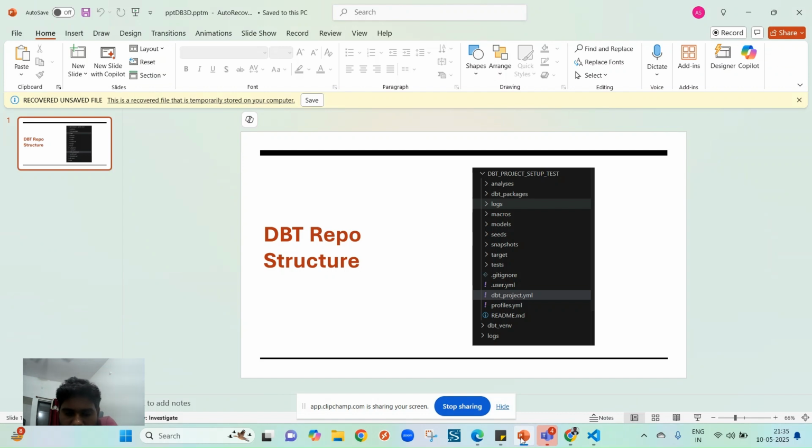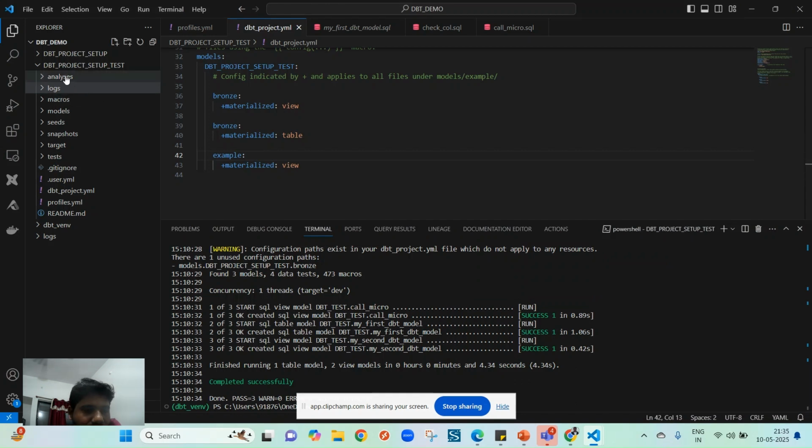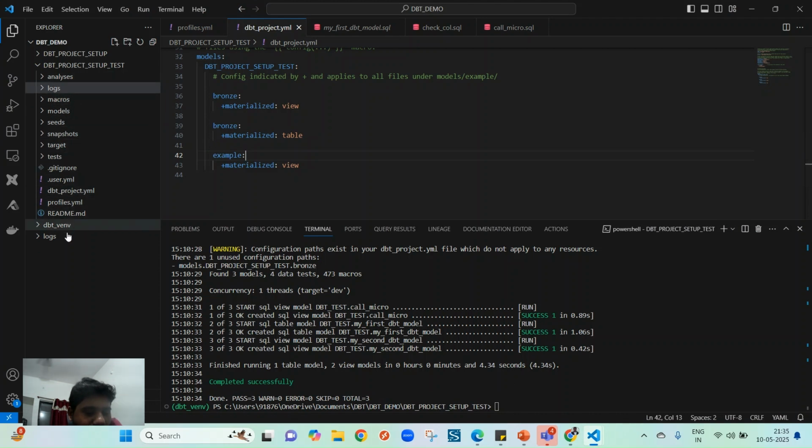In one of the previous videos, I discussed the dbt commands using which we can create the folder structure which you are seeing here on my screen. All these folders, analysis, logs, macros, models, we do not need to create manually. dbt has the schema, and if we execute those commands, we will automatically get this folder structure.